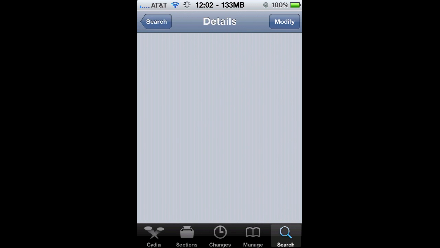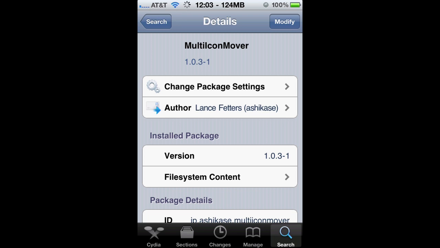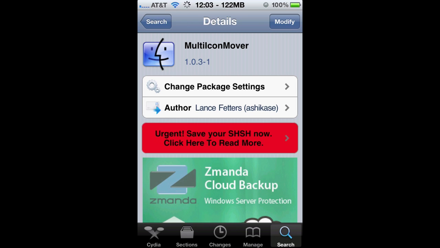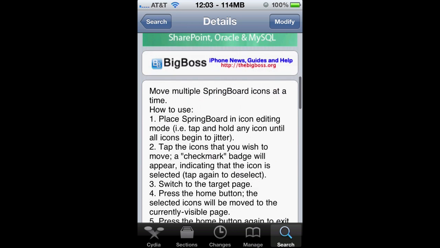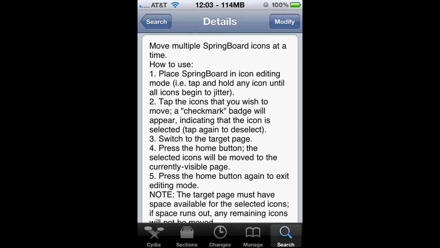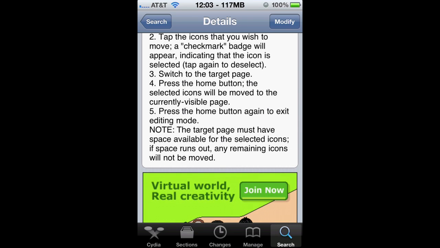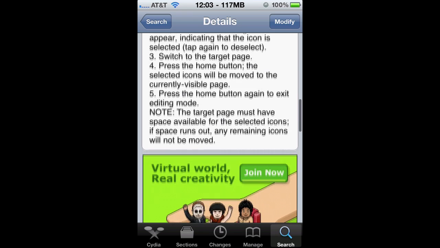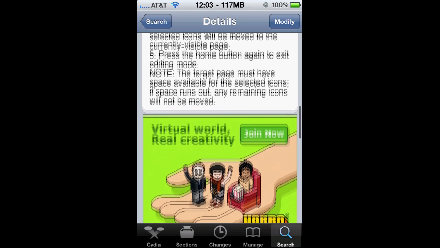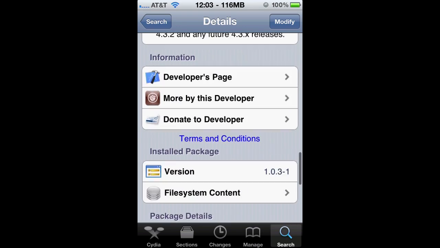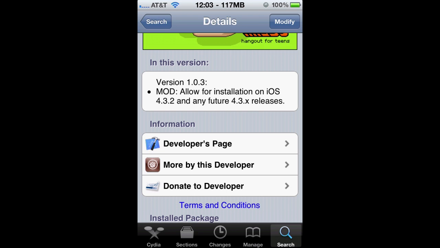On the top right, it's going to say install. And at the bottom, you're going to see the description. It pretty much tells you how to use it, how you move the icons to another page on the springboard, and a little note saying the target page must have enough spots open for the apps. And other information telling you that this also works on 4.3.2 and future 4.3 firmwares. So like I said, just tap on the right, it should say install, and it's going to respring your iPhone, iPod touch, or device.